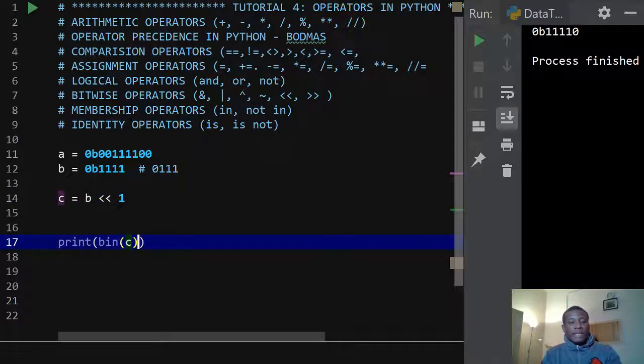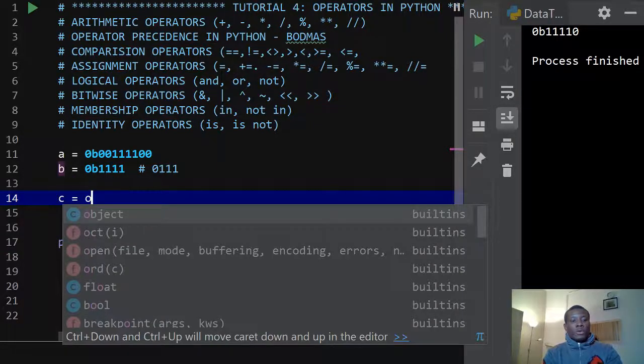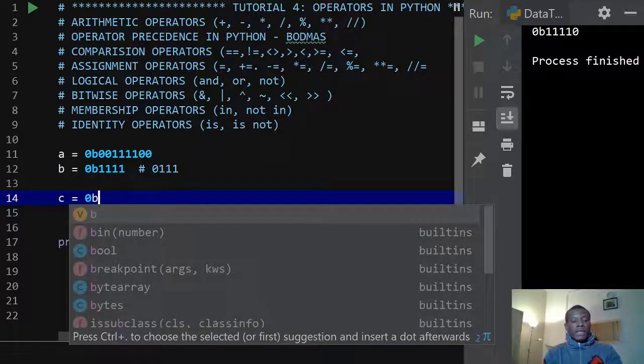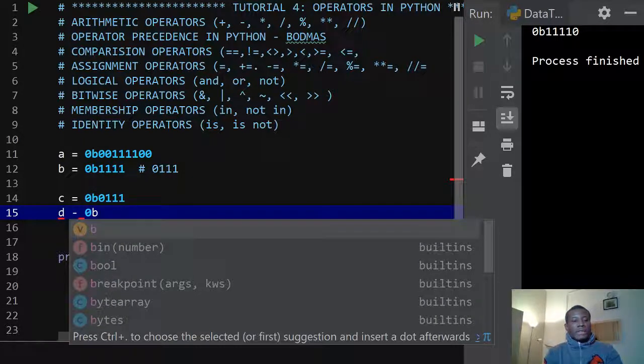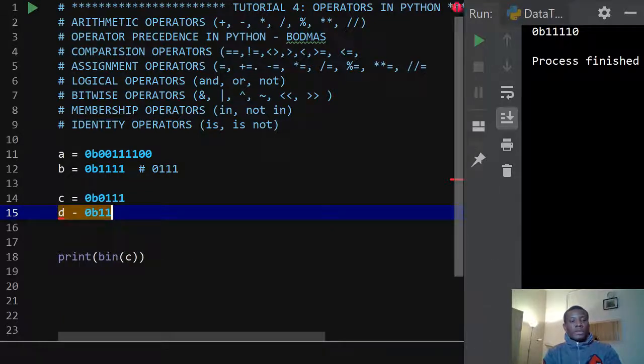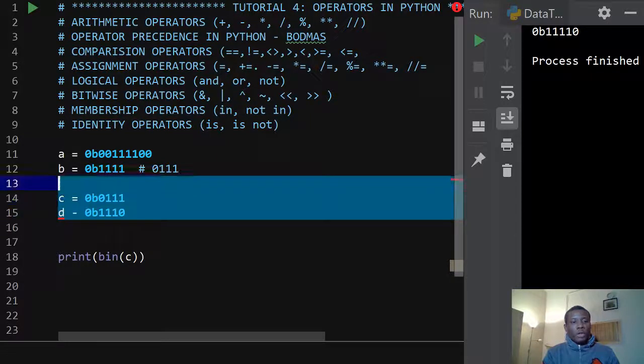So what it means is that, let's take for instance, I want to print out, let's say C is equal to 0b 0 1 1 1. Let's say D is equal to 0b, and we have 1 1 1 0. So in this case, in the first one, this 0 is going to be thrown away, but this 0 will be preserved. So hope you got it.